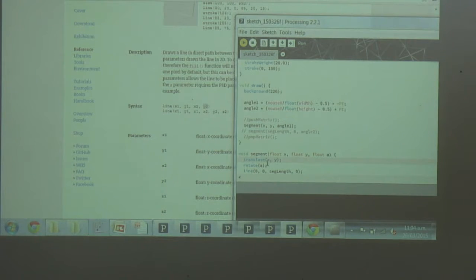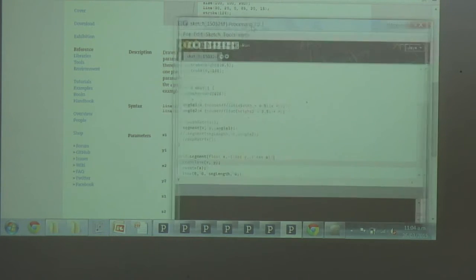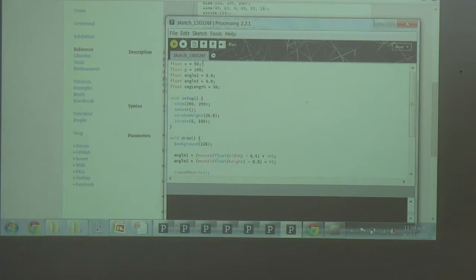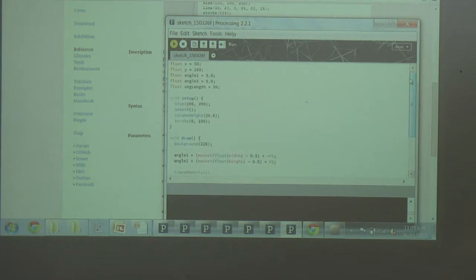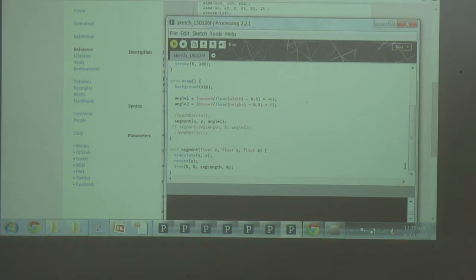So essentially we've moved it out. We're going to say start drawing at 0 by 0, which is actually now set to 50 by 100, and draw this seg length long, which is 50. So draw a line 50 long from wherever we're starting from, that way. But because we rotate it first, it's going to rotate the whole thing.